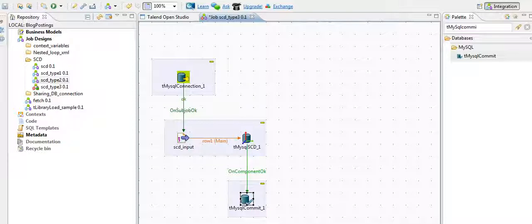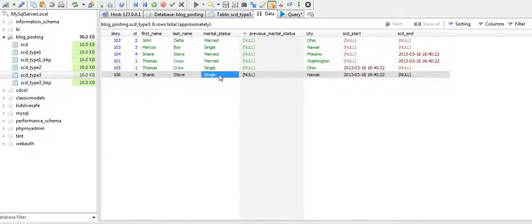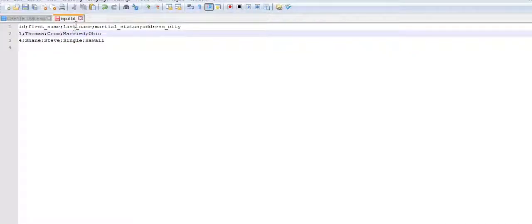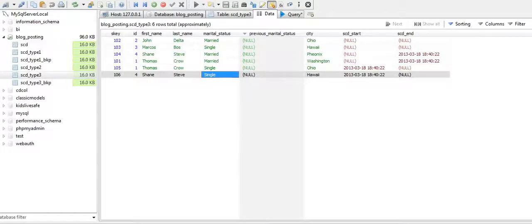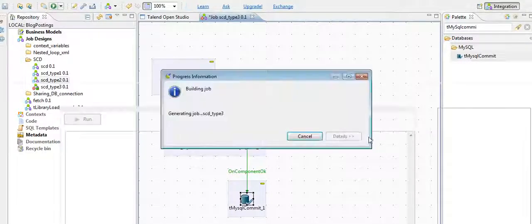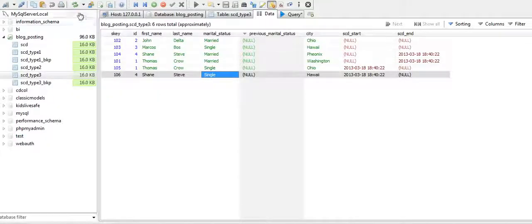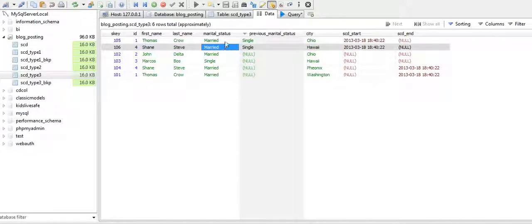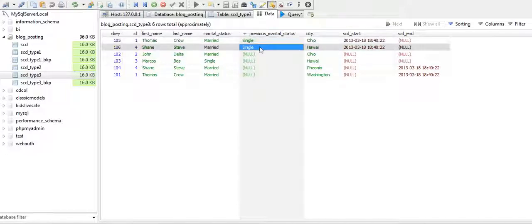Now if you see the current database, Thomas Crow is still single. Similarly Shane Steve is still single. Now let's change these two guys to married status. Save this file, run the job. Check our database. So they are still single. Refresh it. Now you can see that the marital status has been changed to married, and the previous marital status has been automatically populated with the old value.